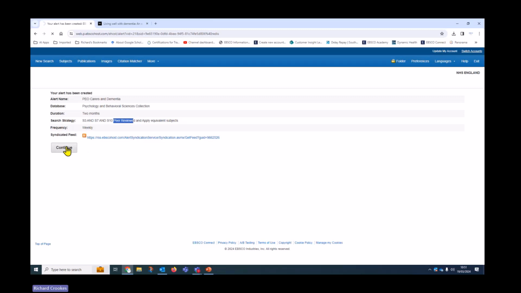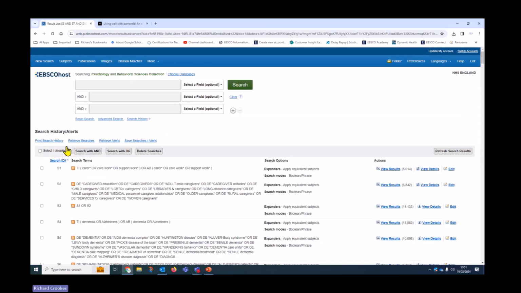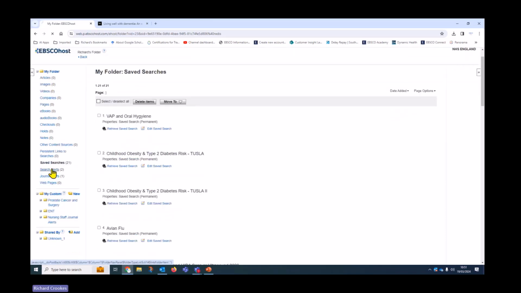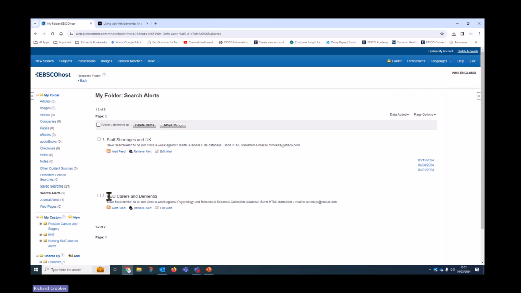So if you want to edit that or retrieve that, review that, then go to the folder on the top right. And then if we go to date, you can see that save search is there. We've also got search alerts here. And now you can see this one, PEO carers and dementia. And again, you can see the criteria here.